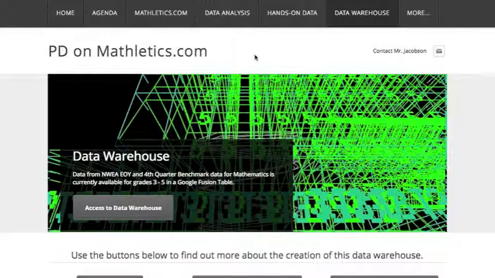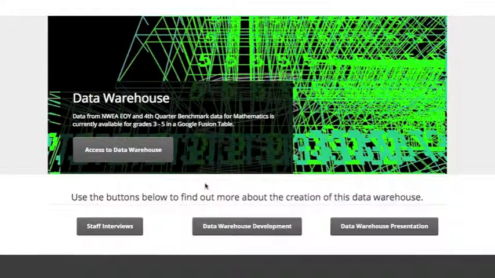This site has actually been added to the site that I created for our professional development on mathletics.com. You can see the tab up here will take you to the Data Warehouse page. There is an entrance right here that'll take you to the data warehouse, but I've also included part of the process for creating this data warehouse.